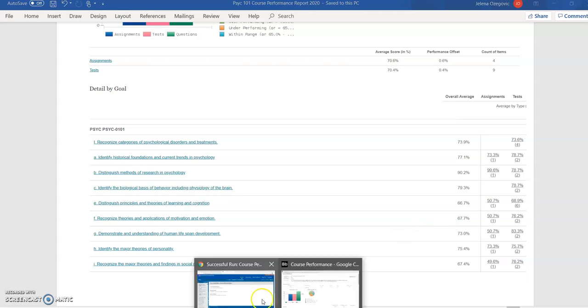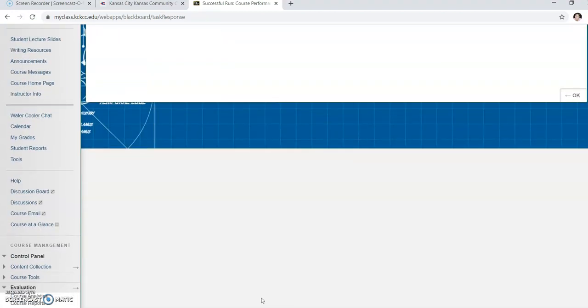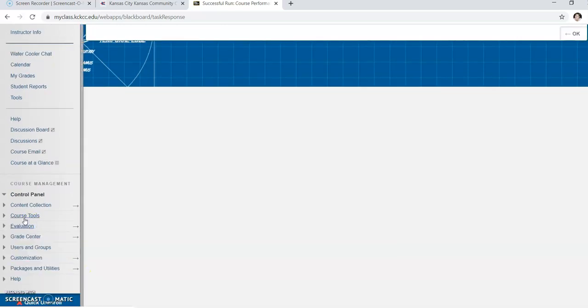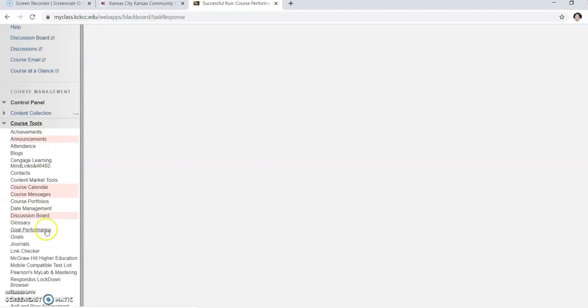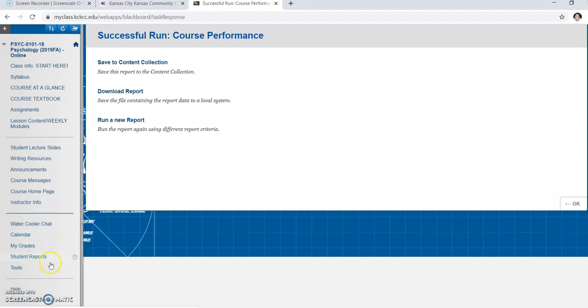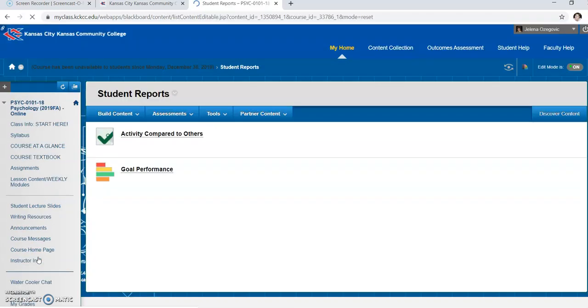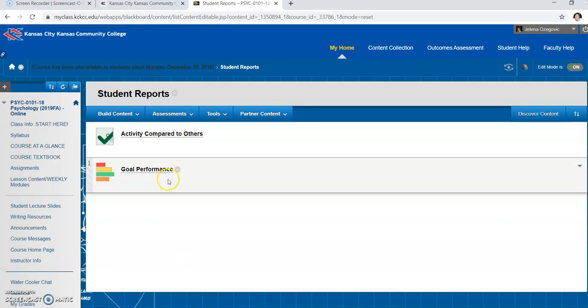So, last couple of things I wanted to show you. As I mentioned, there is a way to see student performance at an individual level. As the instructor, you do that by going to course tools and you scroll down and there's a goal performance tool. I'm not going to click on it because it'll give you student names. And then the other thing, as I mentioned, is that students automatically can run all these reports. If they click on student reports, they can look at their activity compared to others in the course, and they can look at their goal performance. So how they do on the outcomes in comparison to their peers.